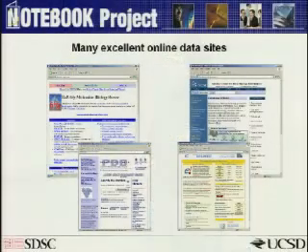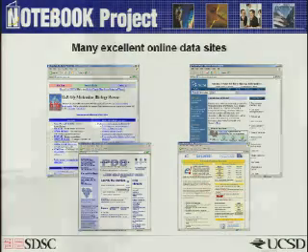It's now called the SDSC Notebook, because what we discovered was that the problem of data management was not just restricted to the EOL project, but also to the many excellent websites available on the internet, such as ExPASy, the Protein Data Bank PDB site, which is hosted at the San Diego Supercomputer Center, and the NCBI NIH website, which provides huge amounts of sequence information.